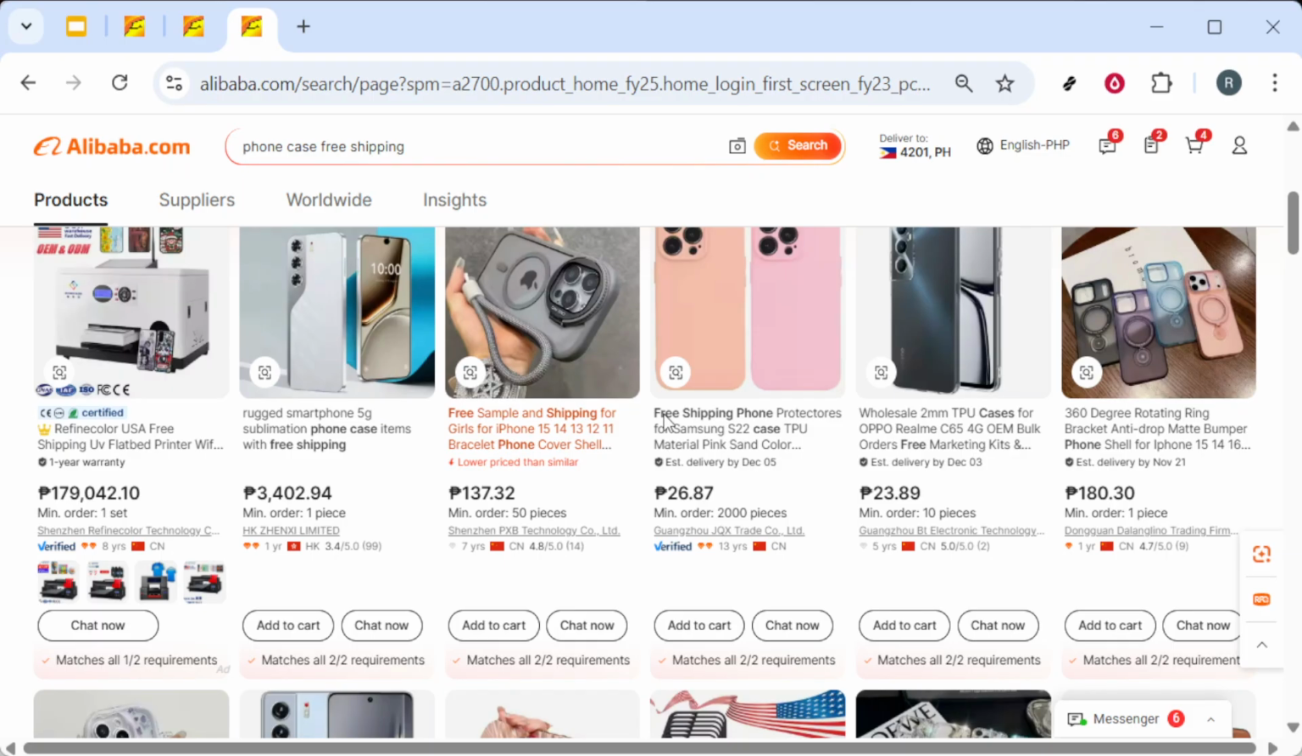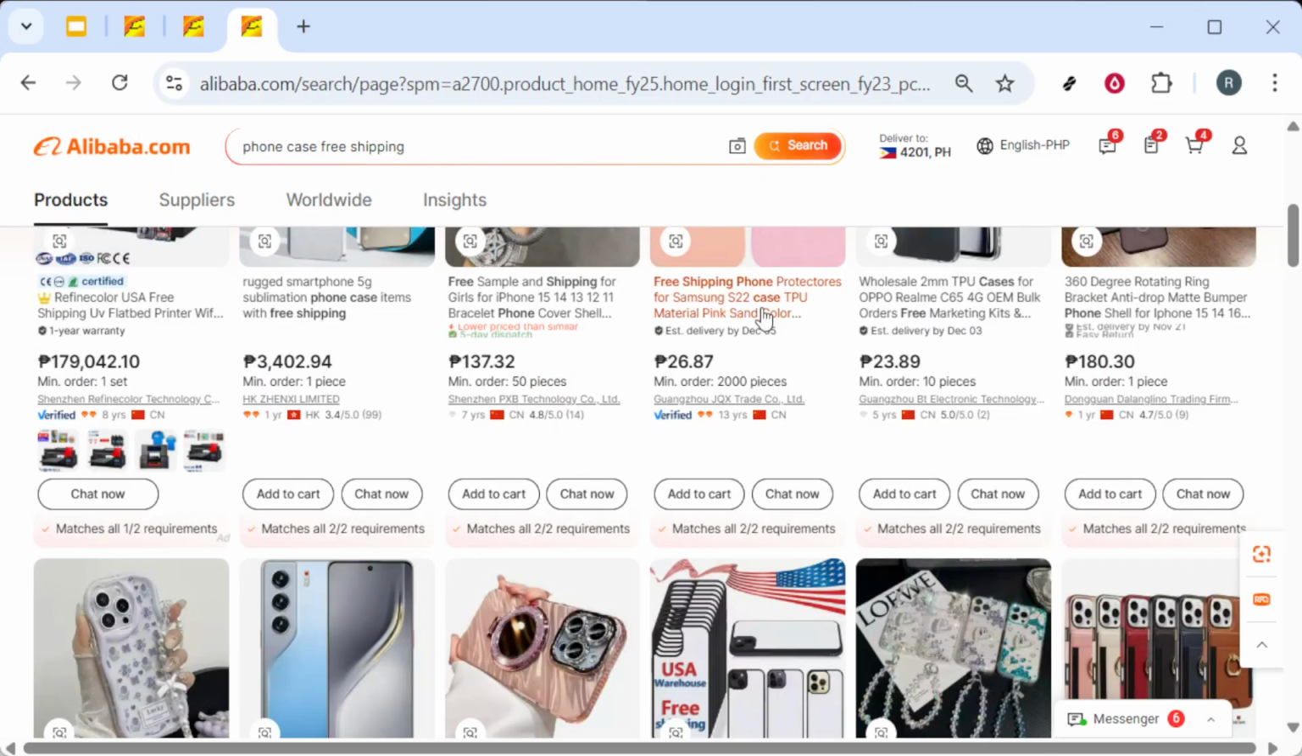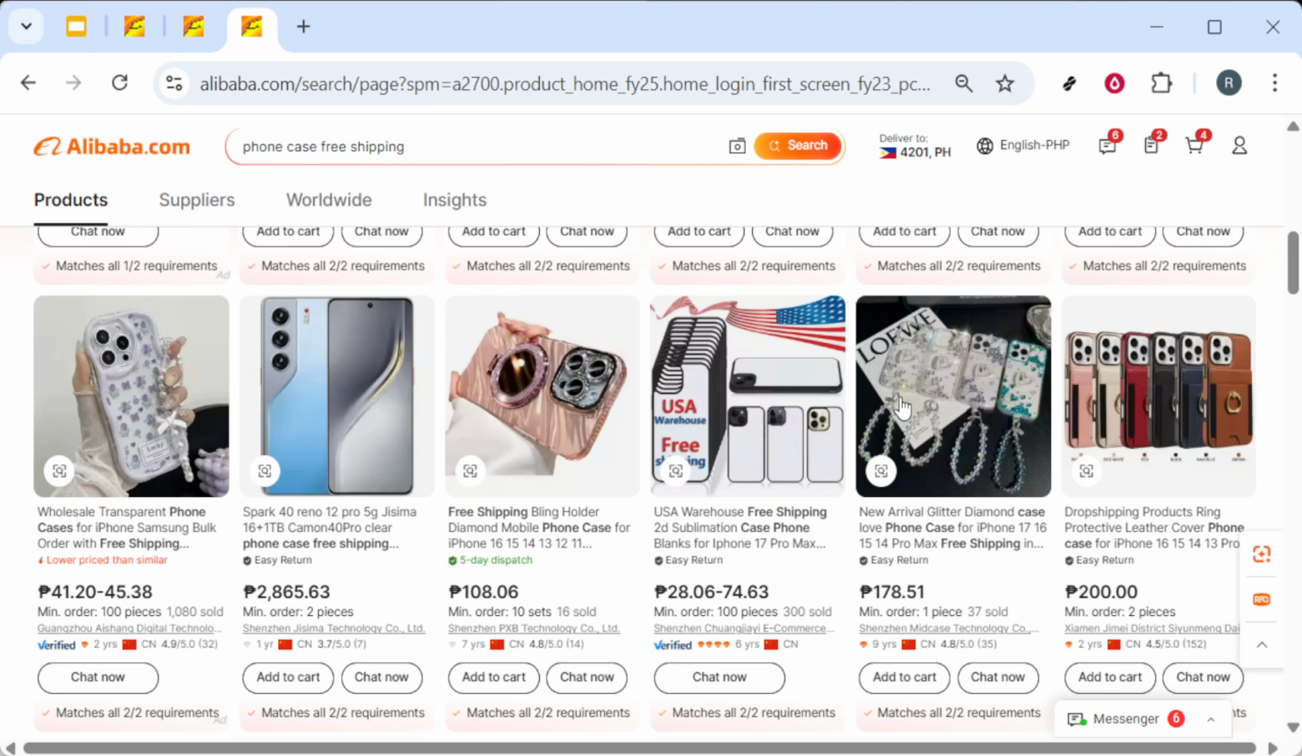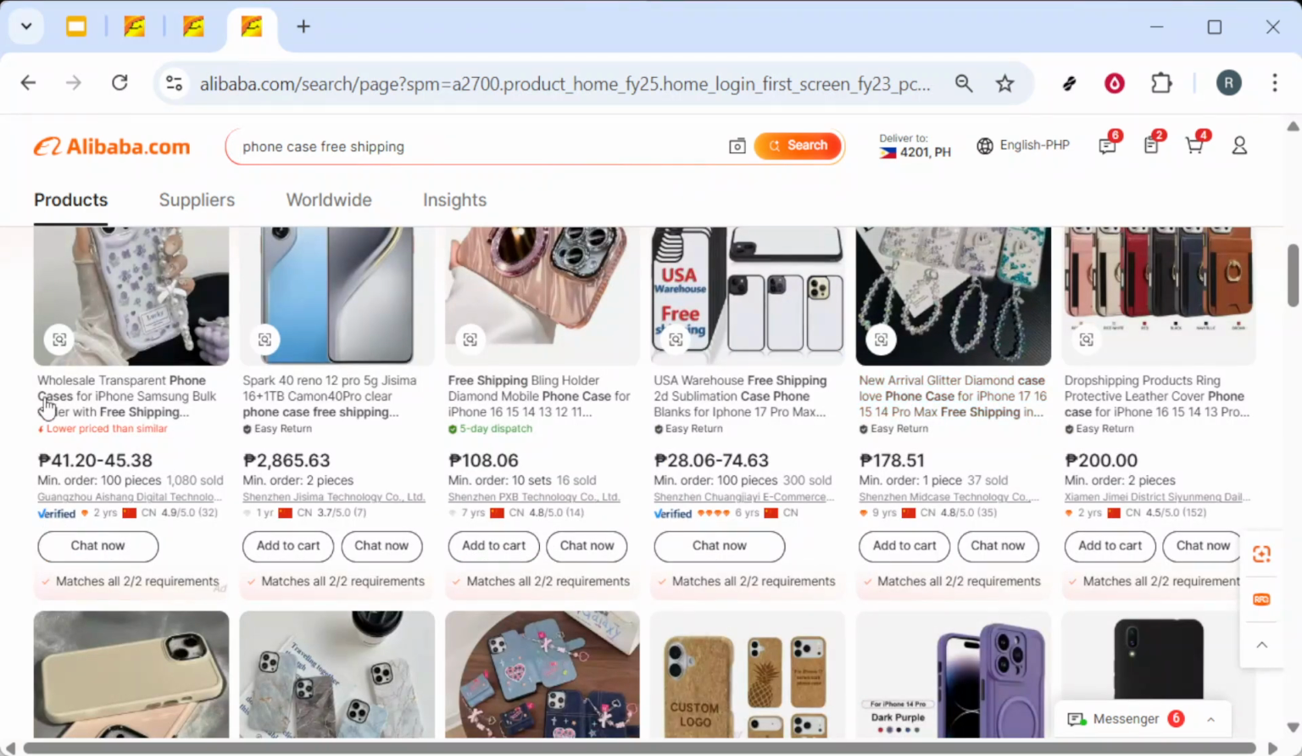When something catches your eye, click into the product page to double check. Look for shipping details near the price or under a shipping or delivery section. Confirm that it lists free shipping to your destination, not just to a different country.